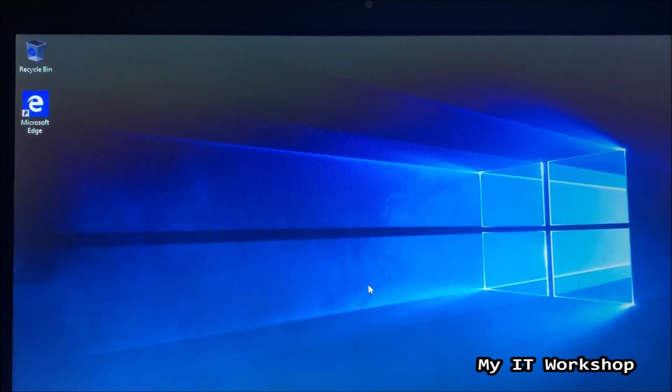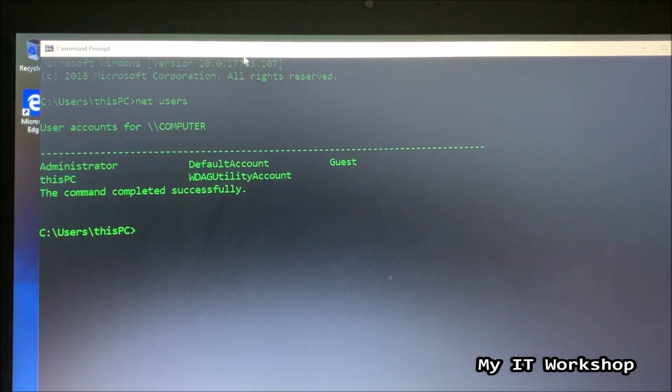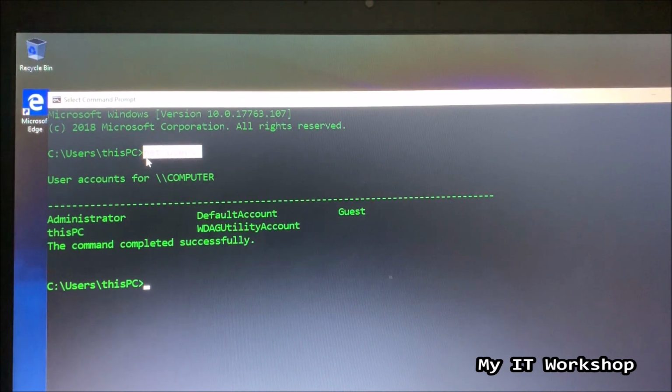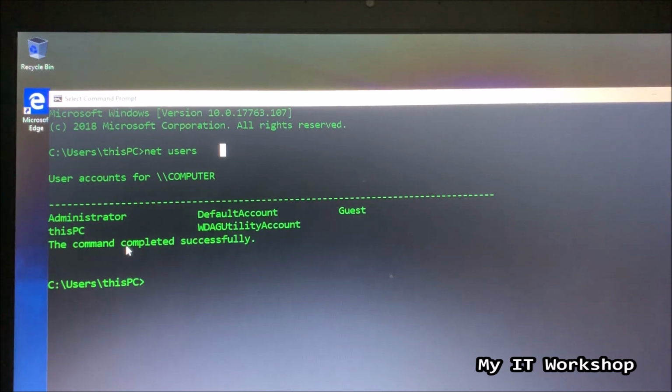Okay, guys, here we are in the laptop, and now we are going to open a CMD, and we're going to run the command net users. This command is going to give us all the local accounts that are configured on this computer. As you can see, we have the administrator, default account, guest, the utility account, which is very, very long to read, and This PC, the one, as I mentioned in the presentation, I created when I installed Windows. So we have 5 accounts. One is the one I have added personally, and the others are generated by Windows.